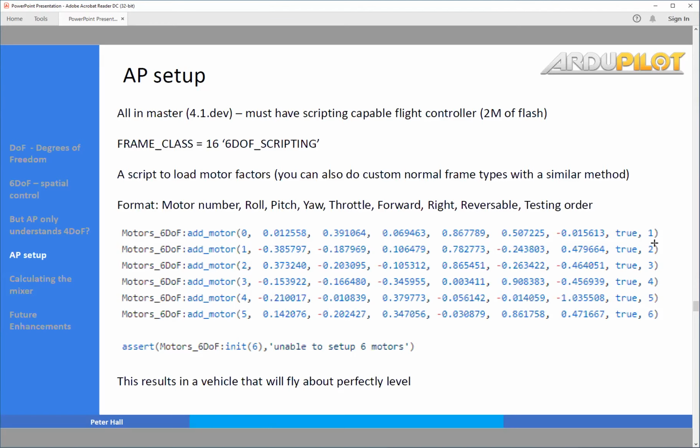The testing order is just like if you go in Mission Planner and go test motor A, that's these numbers at the end of the order. But I think in almost all cases, you just want them to match. So that's the sort of setup stuff.